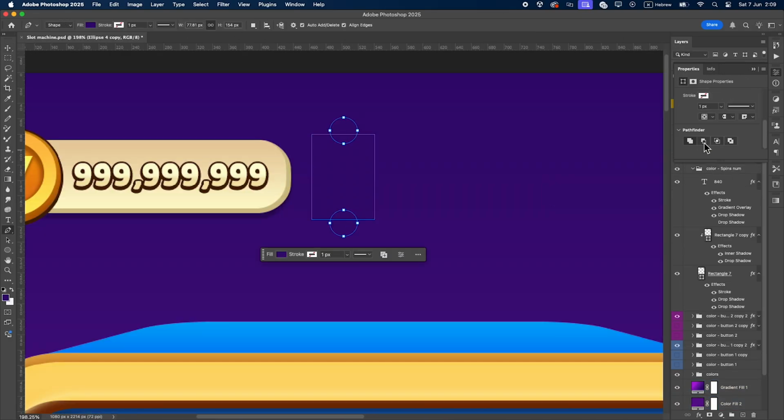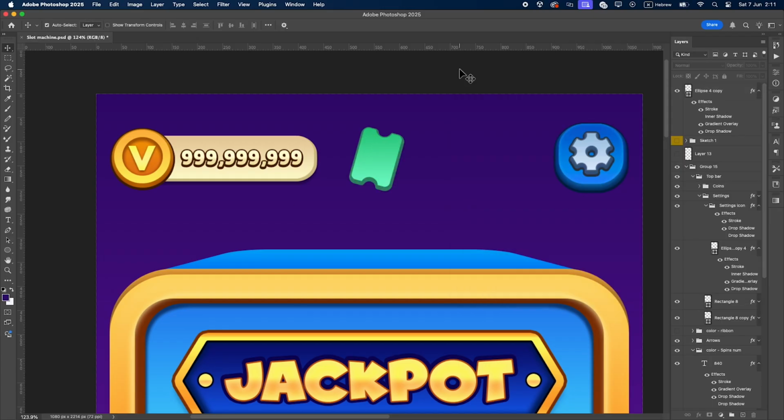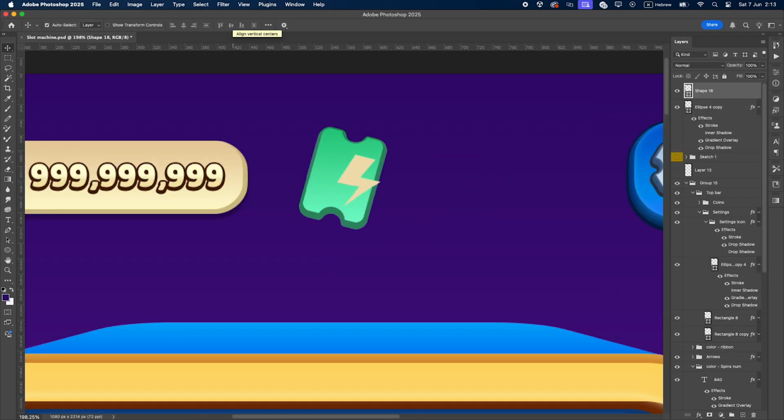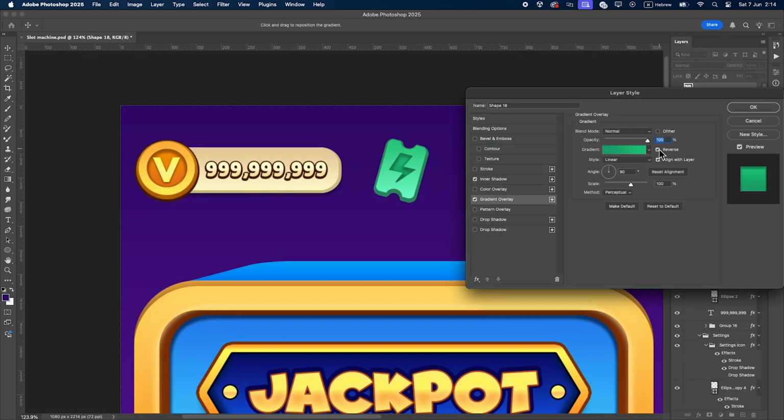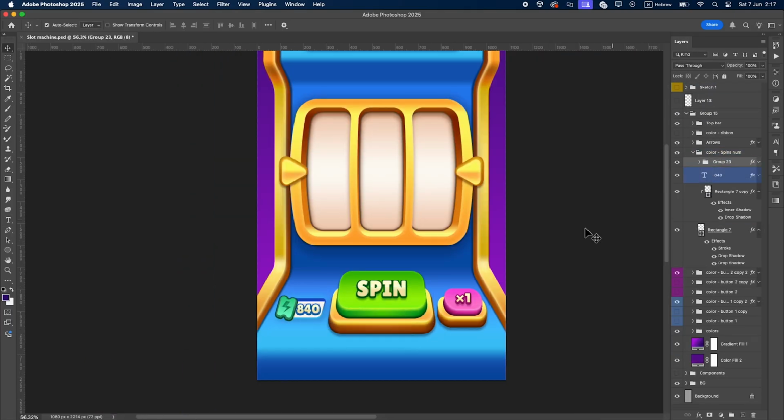Next, I will go back to creating all the icons we need for the screen. Let's start with the ticket icon. Each ticket will be used for one spin of the slot machine. In this case too, the design of the icon is very important. It must be similar in style to the other icons on the screen.